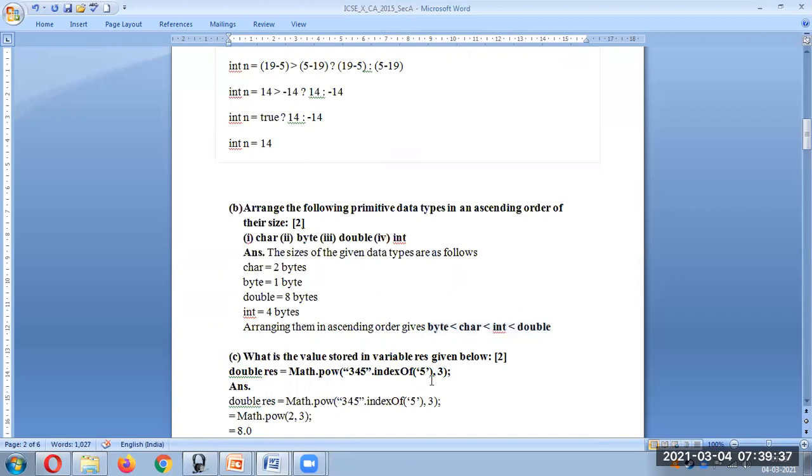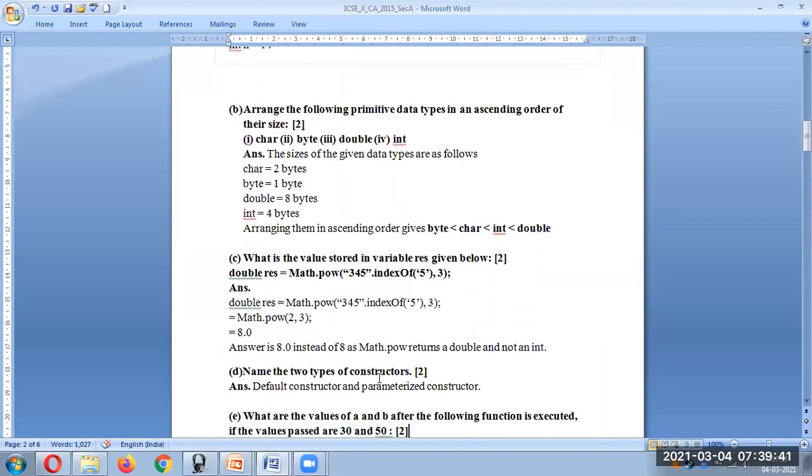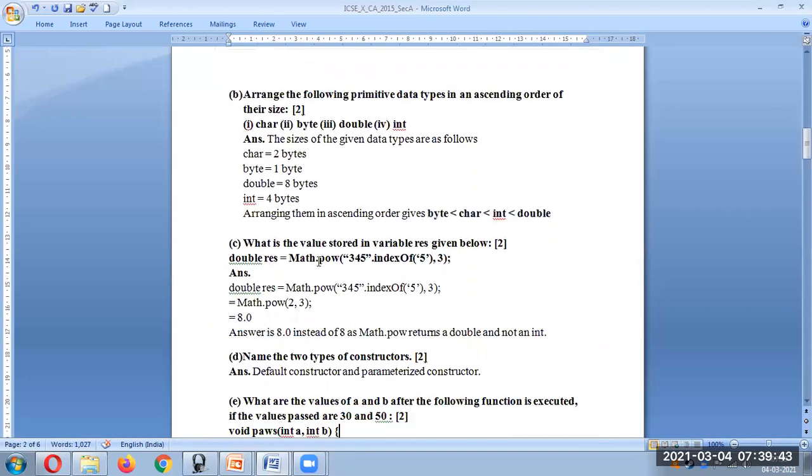What is the value stored in variable res given below? Here it's a bit complex question. We need to evaluate it first. Math.pow, and in double quotes the string 345, index of 5. What is going to be the index of 5? This is 0, this is 1, this is 2. So index of 5 is actually 2. The first part gets evaluated and the answer is 2. Then we take Math.pow(2,3). 2 raised to 3 is 8.0. So the answer is 8.0.